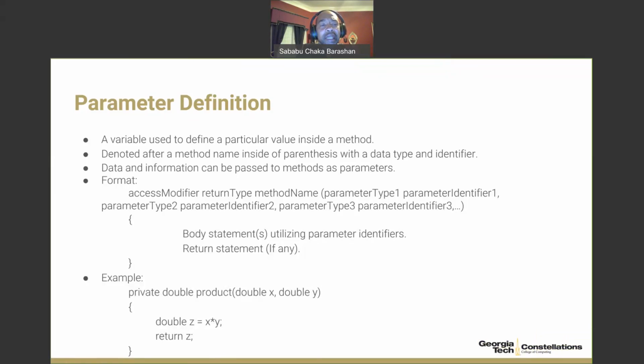So the format of your method will be the access modifier, your return type, your method name, open parentheses, your parameter type, and parameter identifier. If you have multiple ones, then you can separate them by commas. Your closing parentheses, open braces, your body statements utilizing the parameter identifiers, any other statements that are necessary, and a return statement if any, and you end with your closing braces.